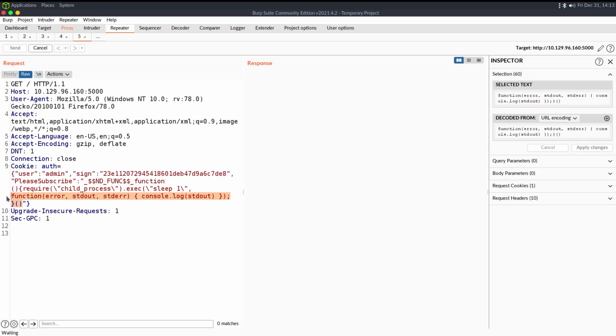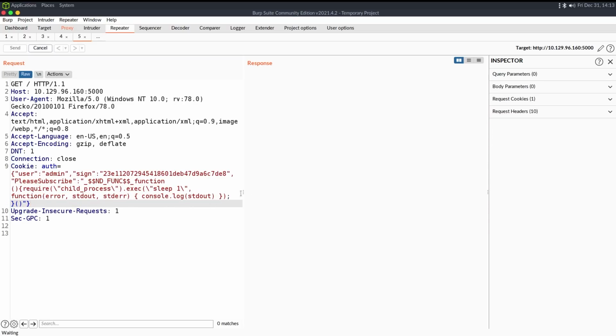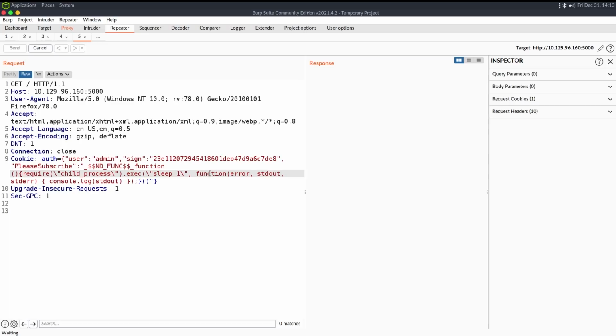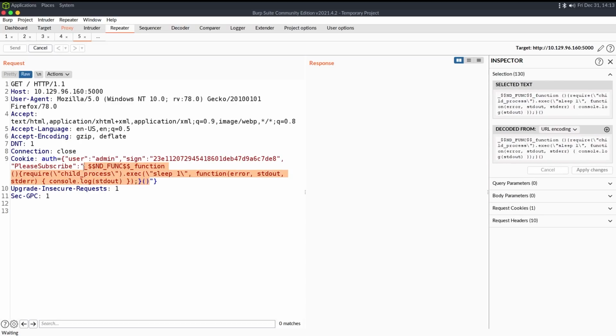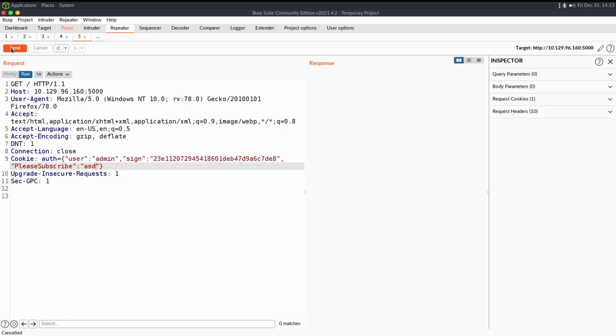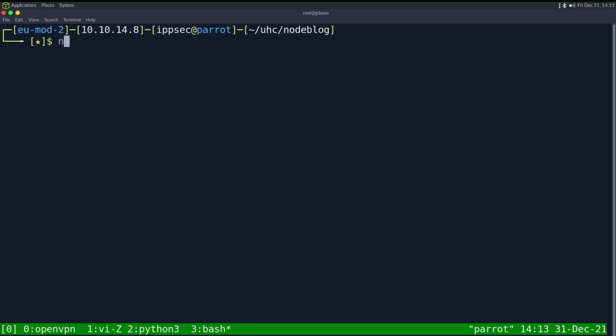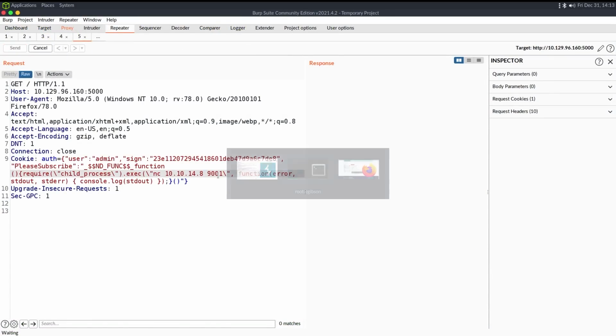Where is our error message? I don't like that Burp Suite is changing this highlighting, but I guess that's the semicolon right here. So what I'm going to try doing, we'll get rid of this, send, and it works without the serialization. So instead of sleep 1, I'm just going to do, we can try netcat, 10.10.14.8, port 9001, and see if it connects back to us. And it does not. So we have some type of error that we just don't know.